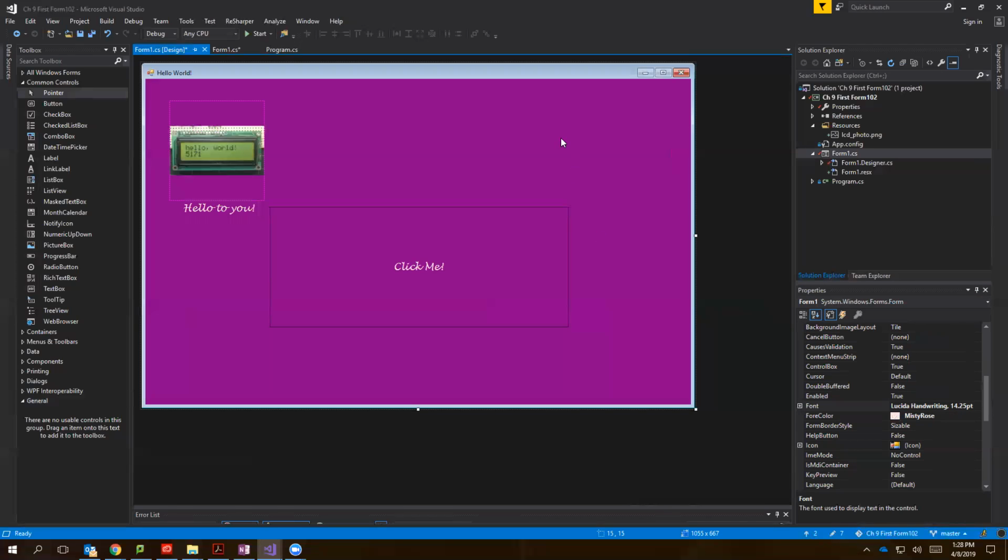Click on your form. Yeah, I have clicked on the form. Mine isn't either. You clicked on your form.